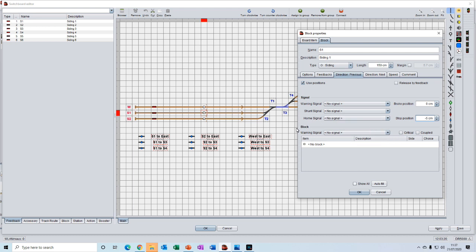And this block section here is referring to the neighboring block in the direction previous. So that would mean the block that would be over here towards previous. Now in this example there is no block over here because we've got a buffer, and so there's no need to put any data in here, and iTrain has correctly said there is no block in that direction previous. And then we need to do something similar in the direction called next.